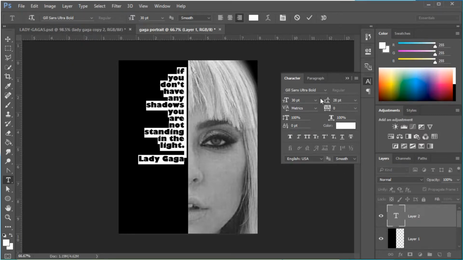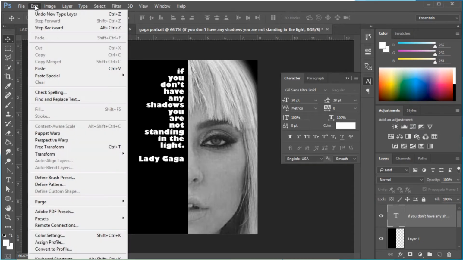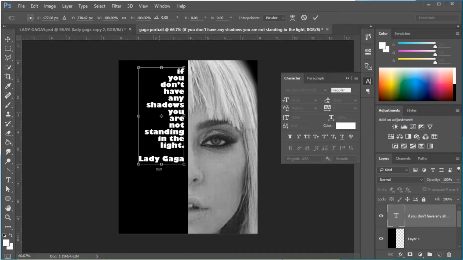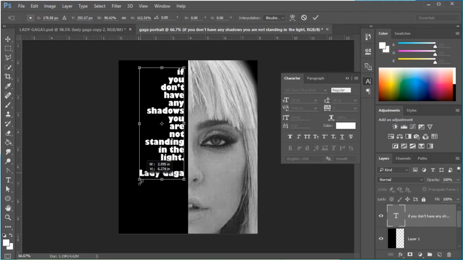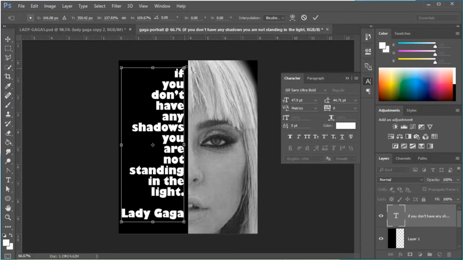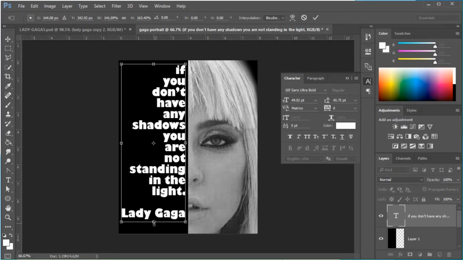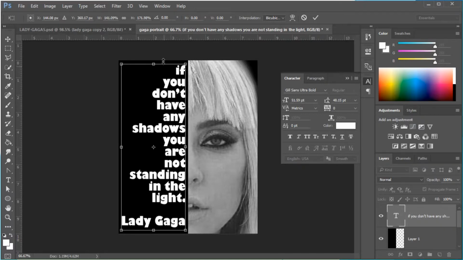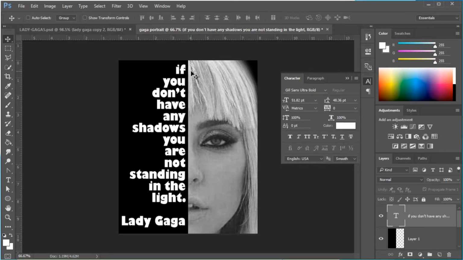Now that I've got that leading set up, I want to come back through and free transform this. So I'm going to select the Move tool, then select Edit and Free Transform. And I'm just going to take it and drag it and move it over until I've got the sizing that I want for my text. I'm just eyeballing this right now. In Free Transform, when I'm happy, I'll select the checkbox. So now I've got my quote in here and Lady Gaga's name.